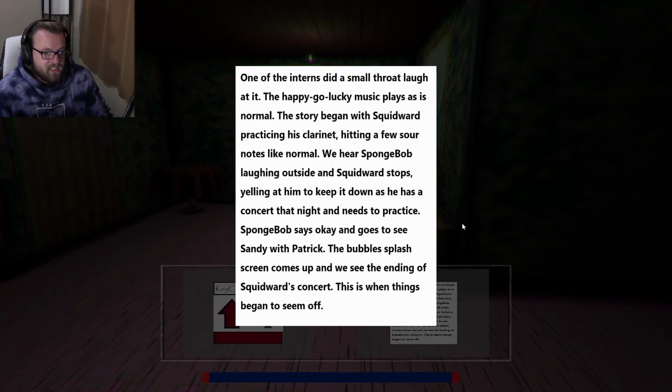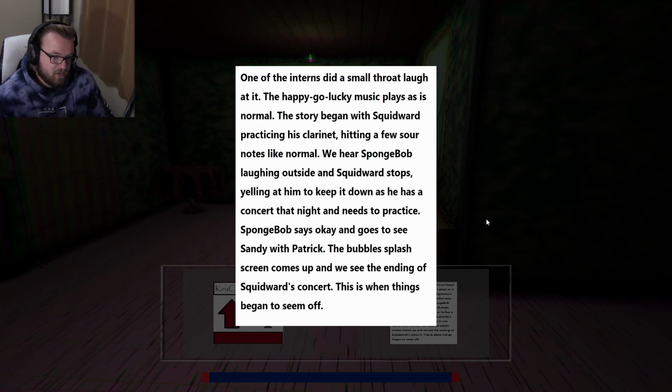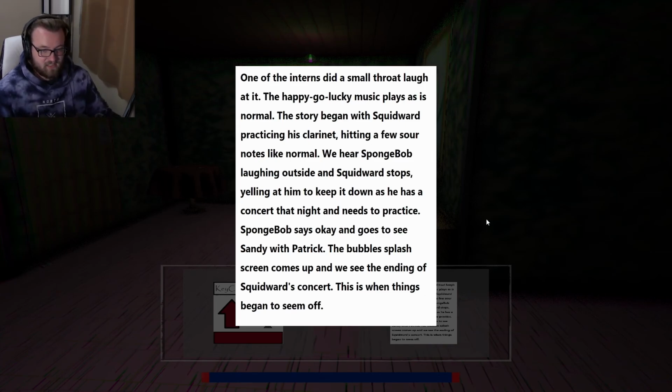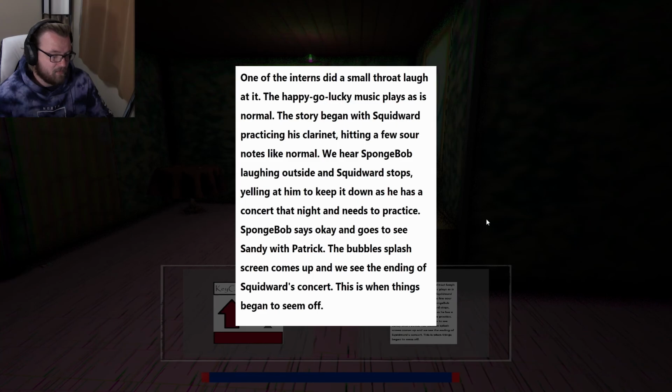One of the interns did a small throat laugh at it. The happy-go-lucky music plays as normal. The story began with Squidward practicing his clarinet, hitting a few sour notes like normal. We hear SpongeBob laughing outside and Squidward stops, yelling at him to keep it down as he has a concert that night. He needs to practice. SpongeBob says okay and goes to see Sandy with Patrick. The bubble splash screen comes up and we see the ending of Squidward's concert. This is when things began to seem off.